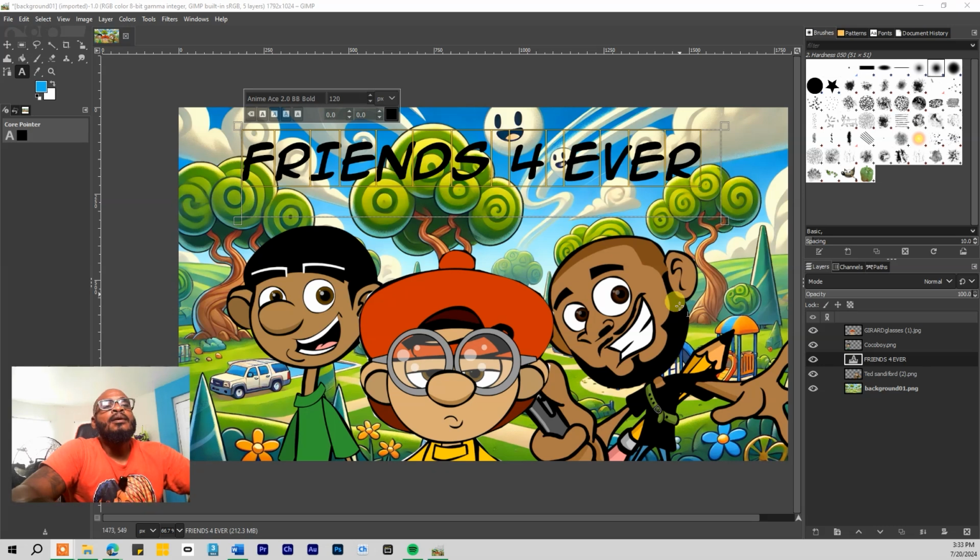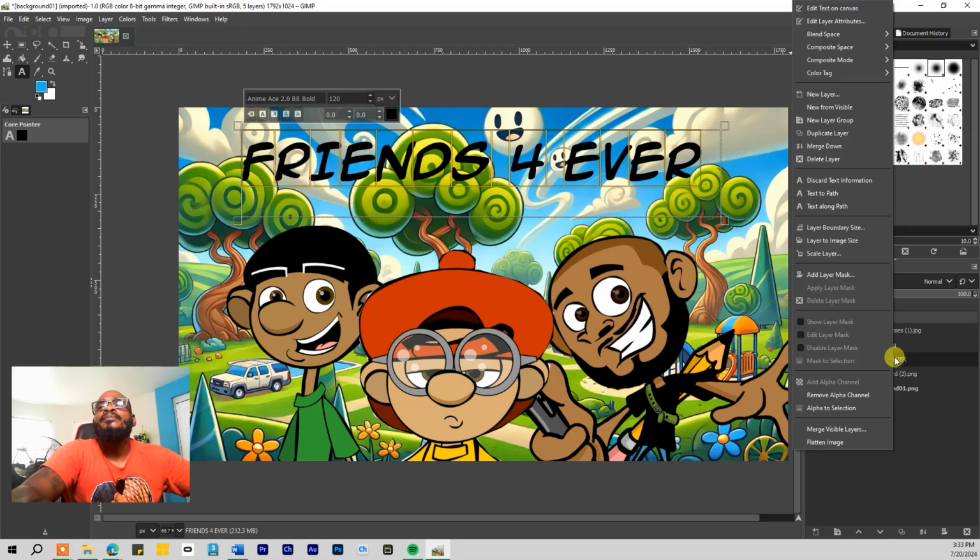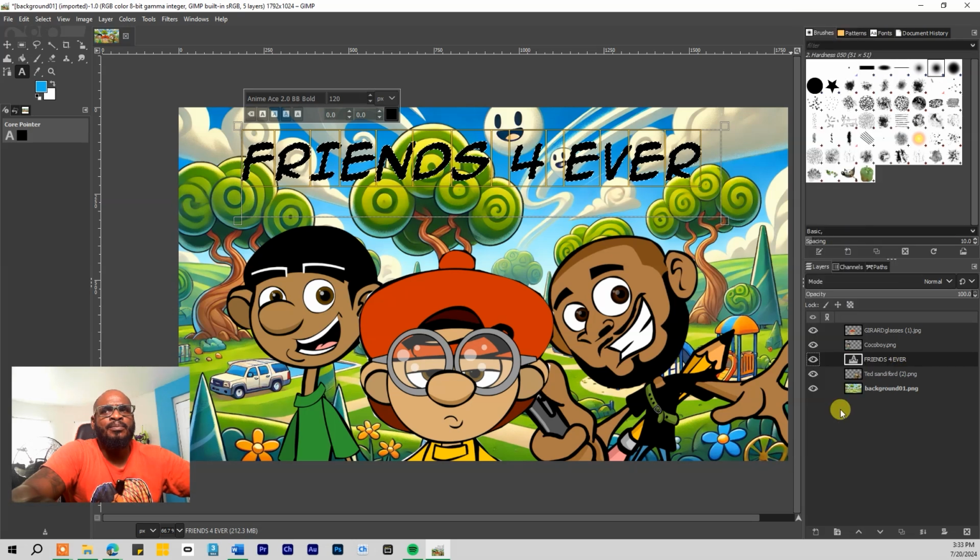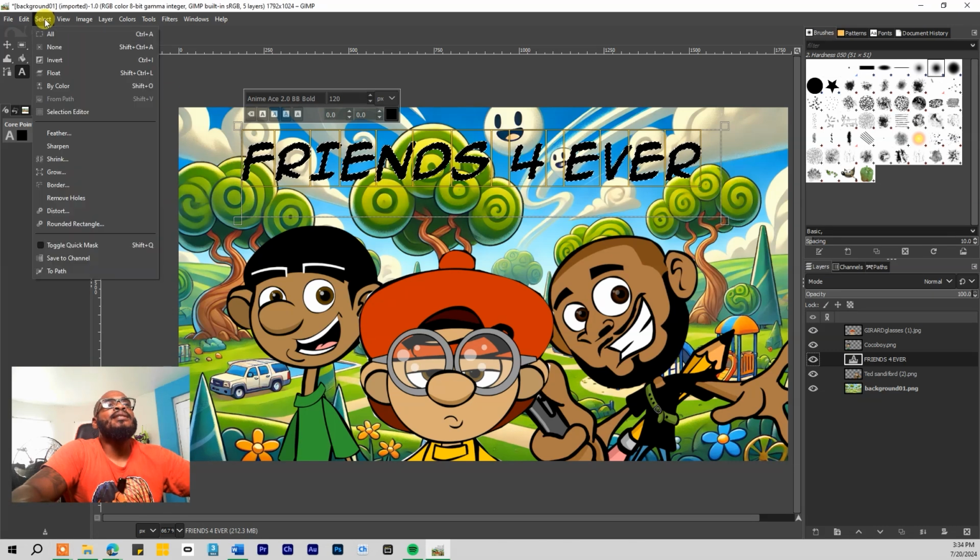So I am going to right click on our Friends Forever layer. Every time we type text in here and make a text layer or text box, it creates a layer with the text. All right, so let's right click on that, and then we're going to click on alpha to selection. See that? As you can see now, all the text is selected. Now we're going to go to select, and then we're going to go on grow right here.